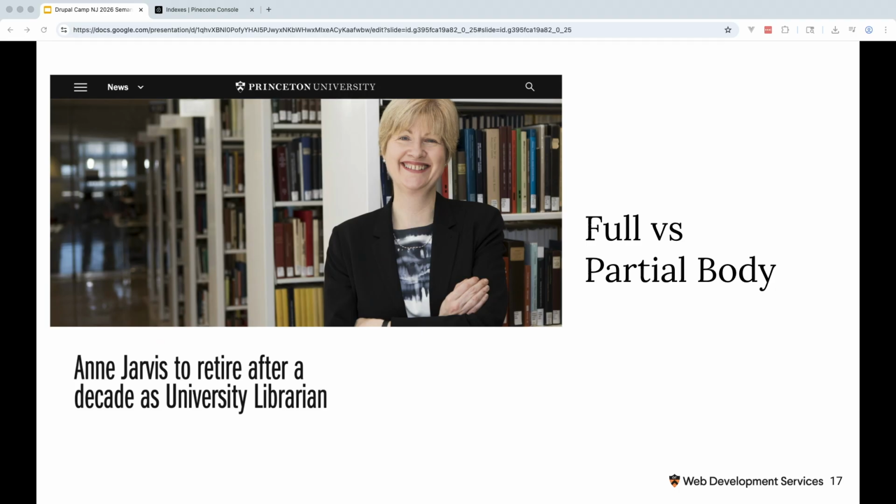So this is, do you take the entire contents of the article, or do you take just the title and the summary, or maybe just the title and the summary and the first couple of paragraphs of the article? And why is this even a thing?